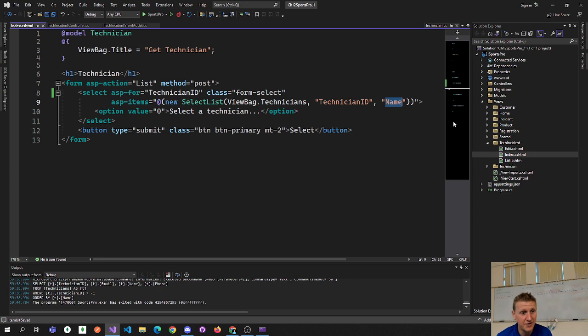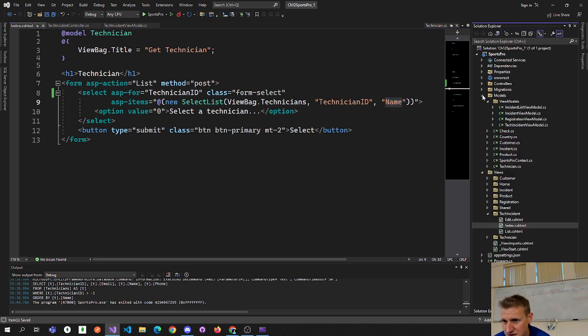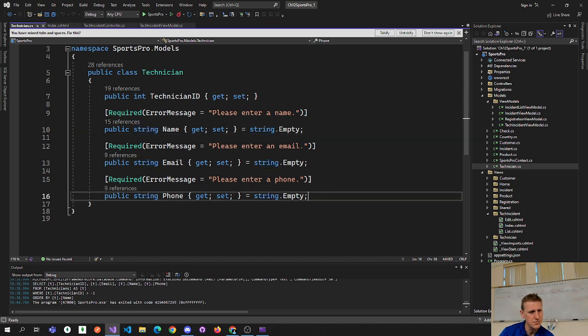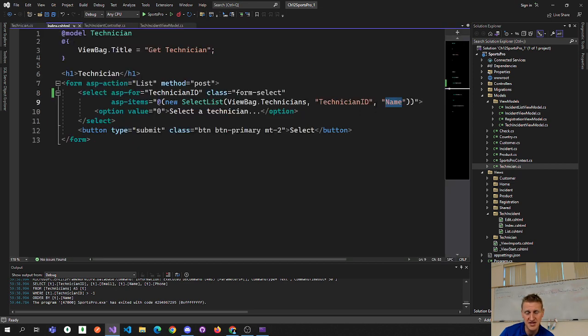Now, if I jump back into the technician, we have a name property right here. So that's what that's matching up. This is saying display the name property of the technician model. The first option value is 0. Then we have a submit button that says Select with a Bootstrap class of btn btn-primary.